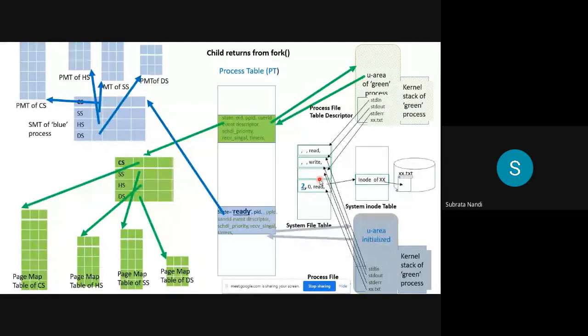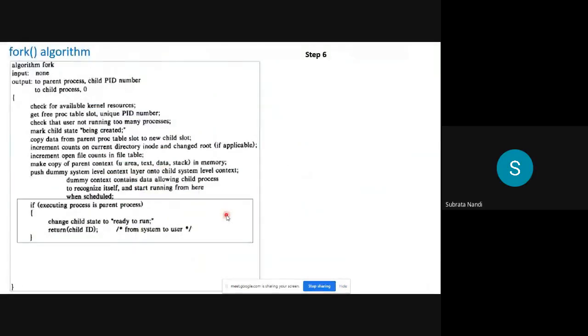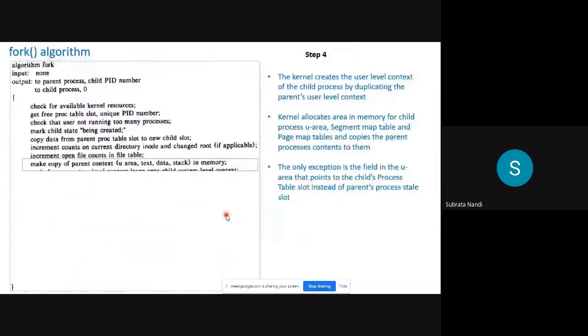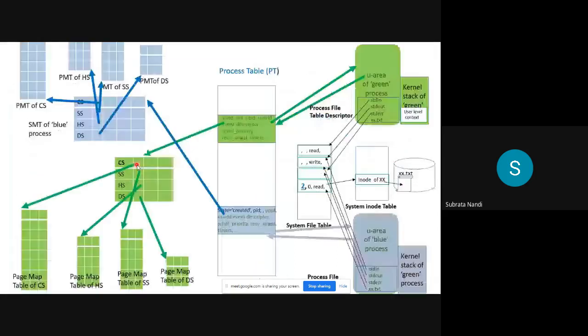I have not made it more clumsy looking, but here, just focus on this step. Make a copy of the parent context, meaning the parent user context. So what does user level context mean? The contents of this text, stack, data and everything. Here I am showing the tables, and the tables are actually pointing to the corresponding pages and all.